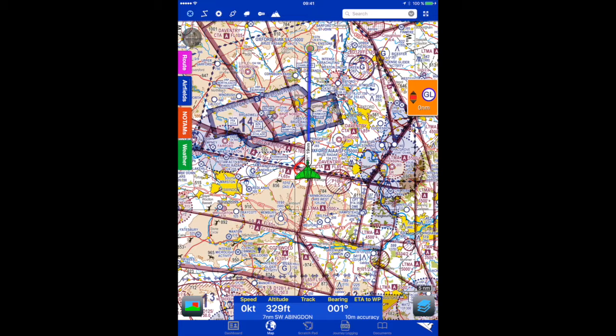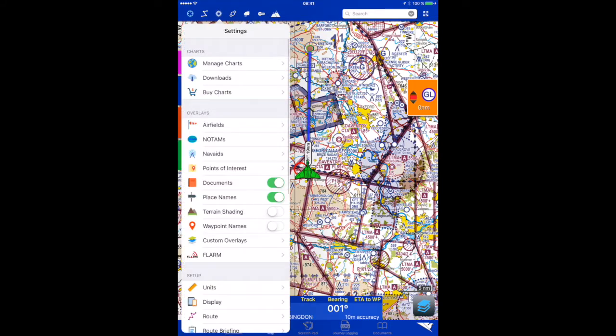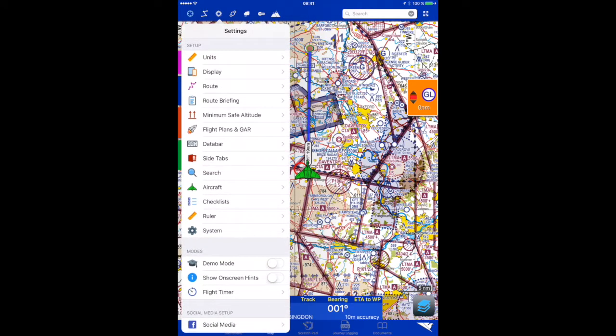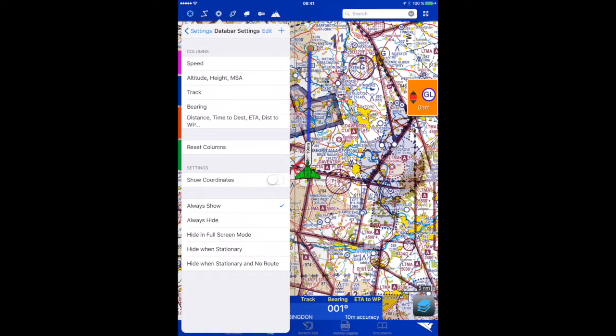So, to configure the data bar, we go to Settings at the top of the screen, scroll down to Setup and select Data Bar. Here I can control whether I would like to see the data bar on the screen at all times, or if I want to hide it, say when in full screen mode.